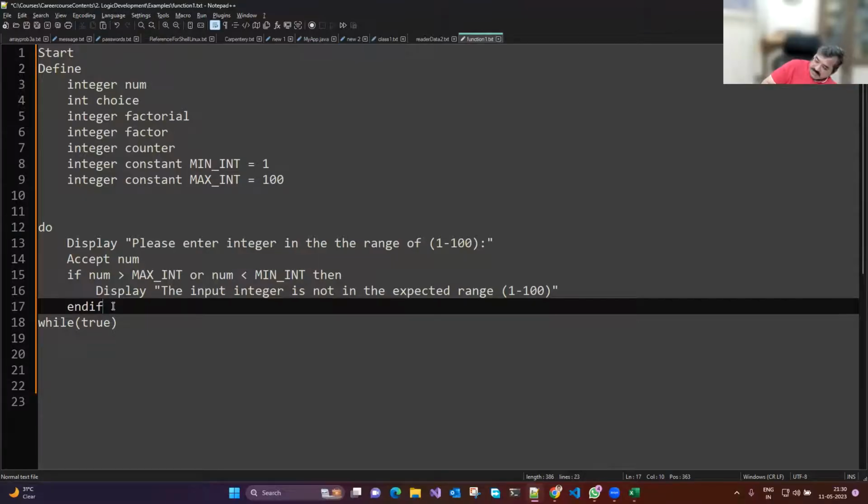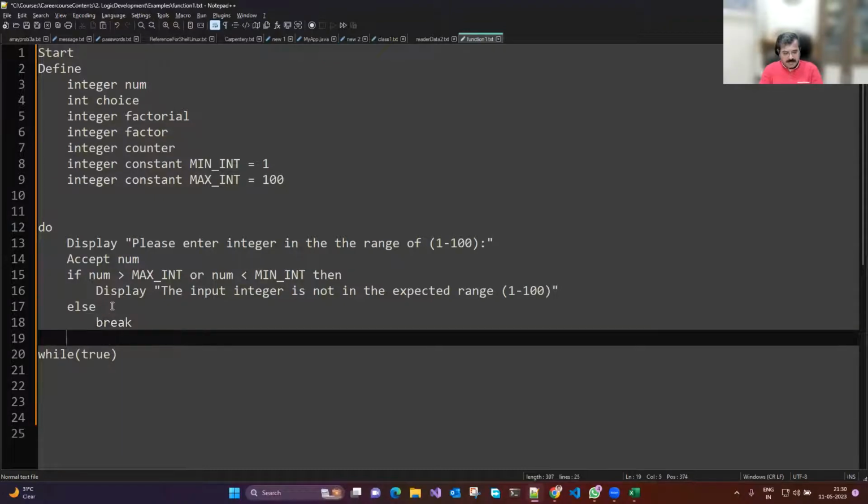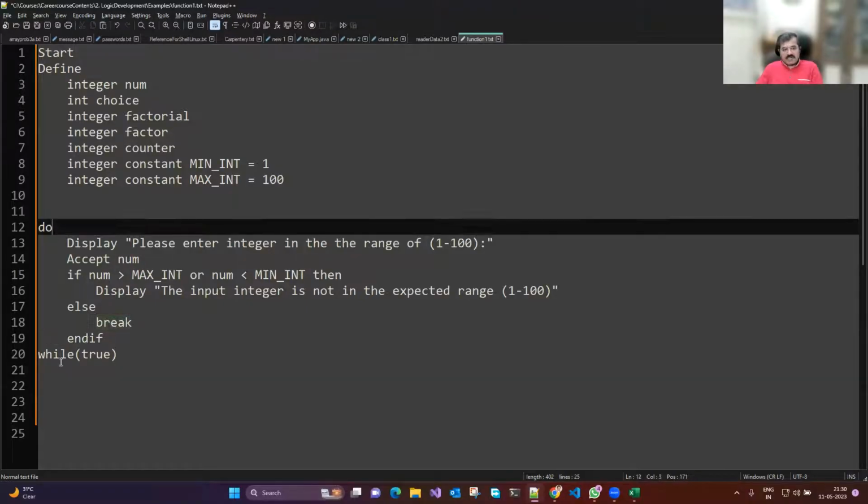Expected value है. ये सब एक्सपेक्टेड है ना, तो यहाँ एल्स में ऐसे ब्रेक एंड एंड. So what I have done, break will terminate this infinite loop.